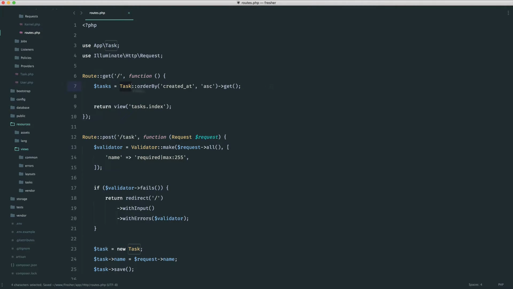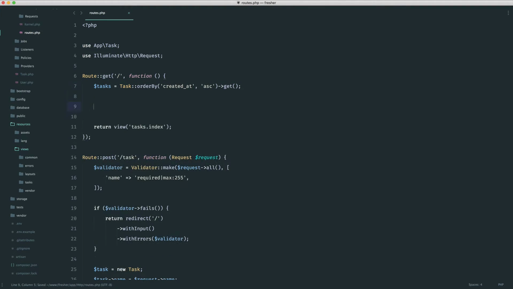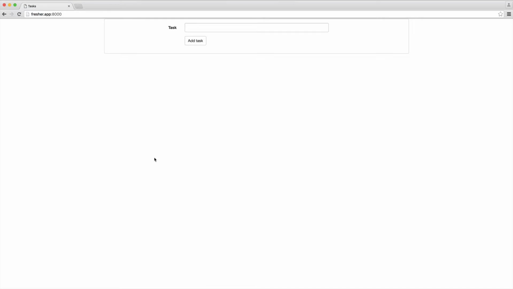So we're saying task, which remember relates to our tasks table. We want to order all of these. So this just assumes we're grabbing all of them. And we then say get. Now get will return us. Normally when you work with PHP, you'll find it will return you either an object or an array. In this case, what we get is a collection.